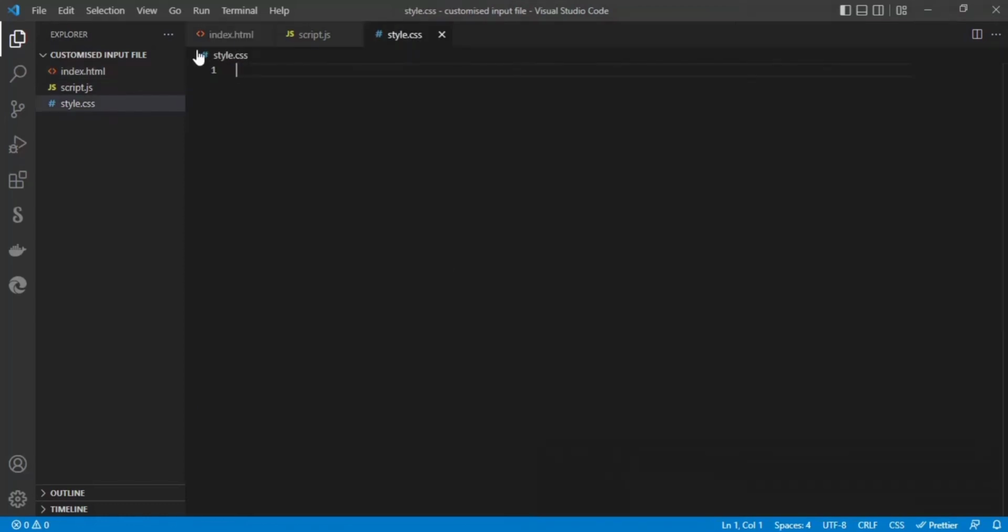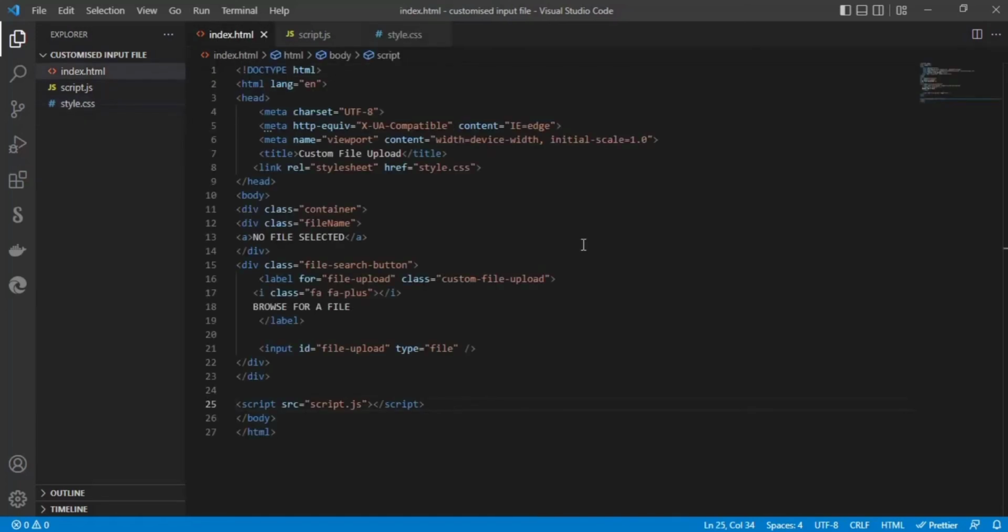In my style.css, I have nothing here for now, so let's check this stuff now first before we commence with the styling and JavaScript code.